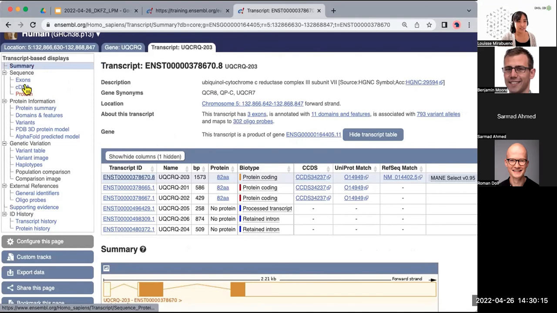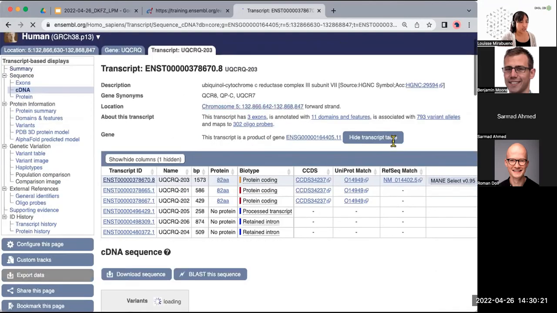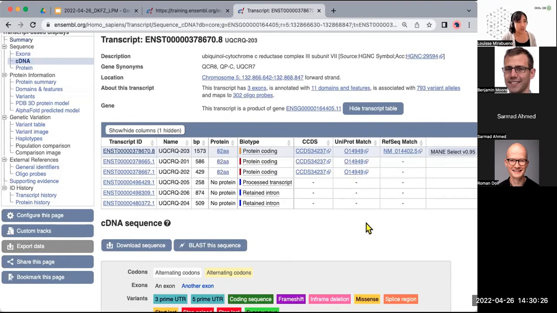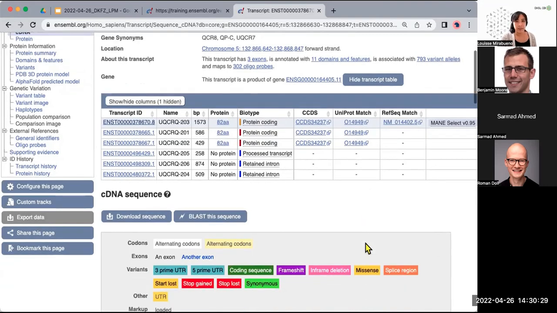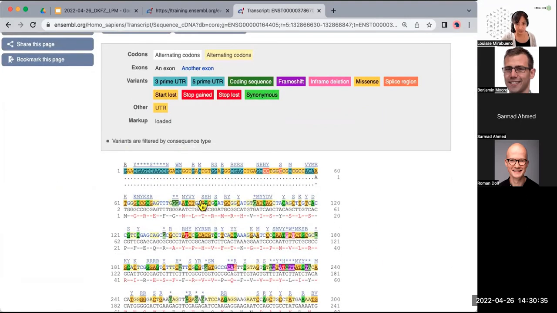If you click on the cDNA link, it opens a new page, which shows the cDNA display. So it's the matured spliced transcript. Scrolling down, you will have this colorful image, which is the sequence of this transcript. It's made up of 3 different rows. In the first row, this row here, we've got the actual cDNA, which includes the UTR.